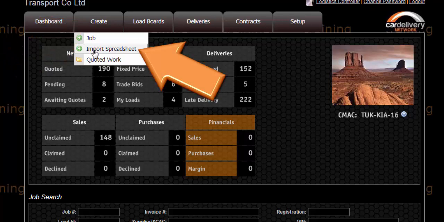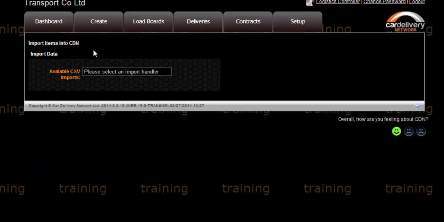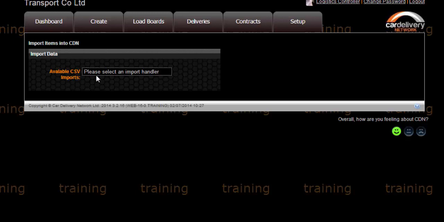You must then select an import handler from the list. If there is not an import handler listed, please contact the CDN team to have the import handler enabled. The CDN team can create import routines to import your data, or you can use our standard load importer.